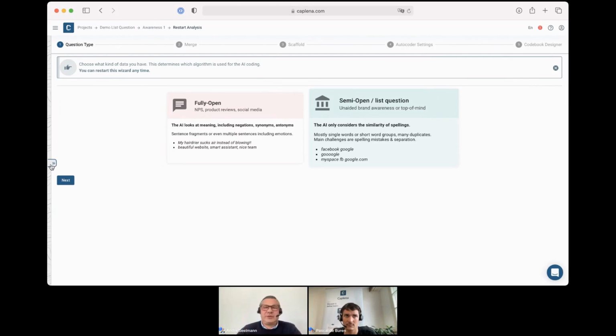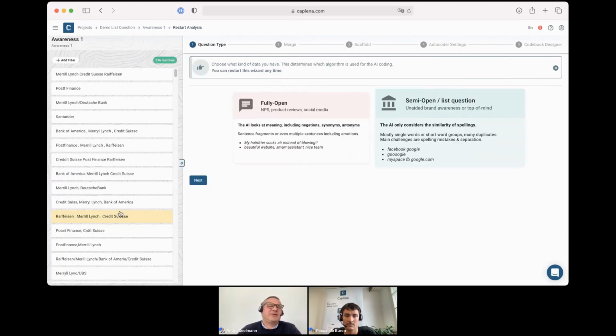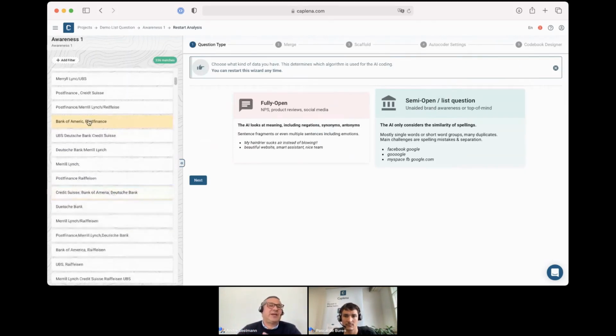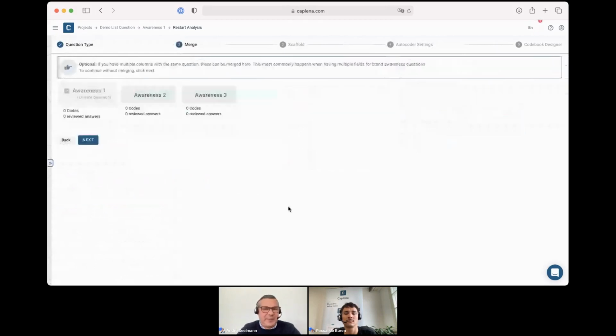If you're unsure and you don't know your data that well, you can always open the data here, have a last look and see whether this is really semi-open or fully open. In my case, it's pretty clear. You can see bank names here, which you're probably familiar with. So I click back and I'm clear. I'm going with the semi-open and I go to the next button.